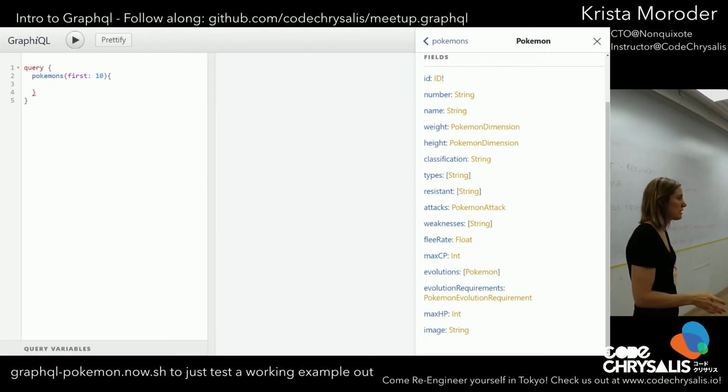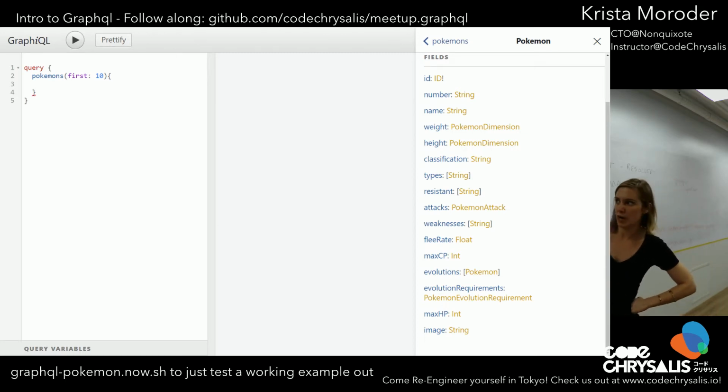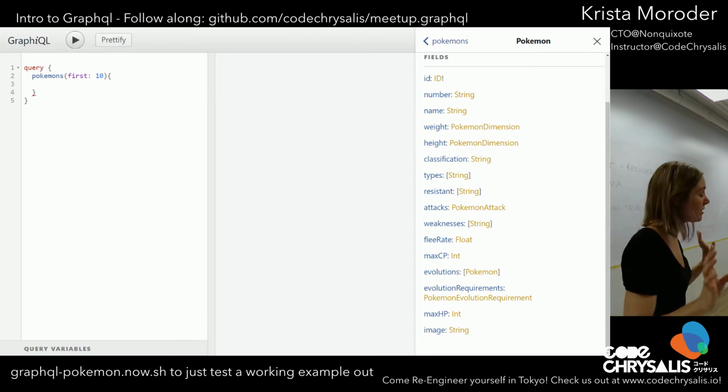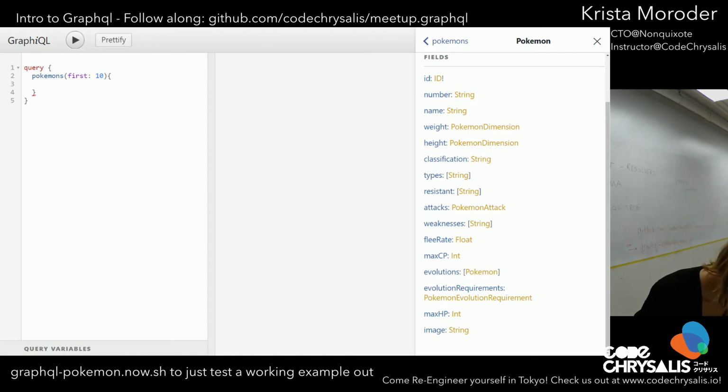If I just want to get their name, I can't. Does anyone see why? It's a little hard to see. What's different about ID on here? It's required. There's an exclamation mark. So whether I want to or not, I have to request the ID.